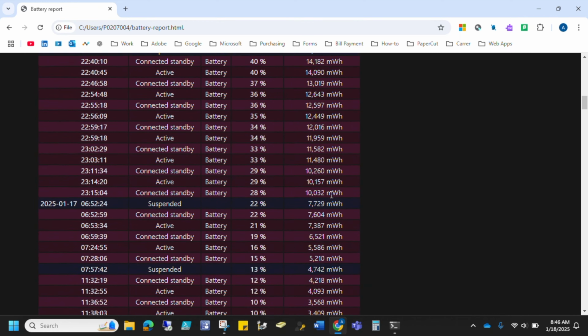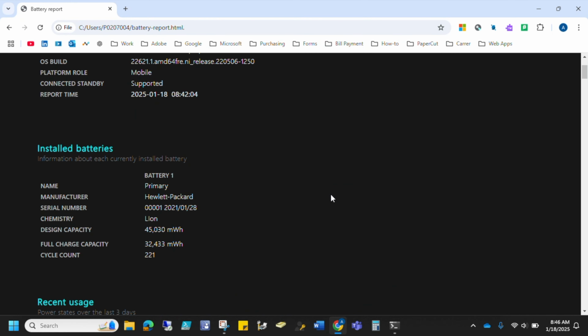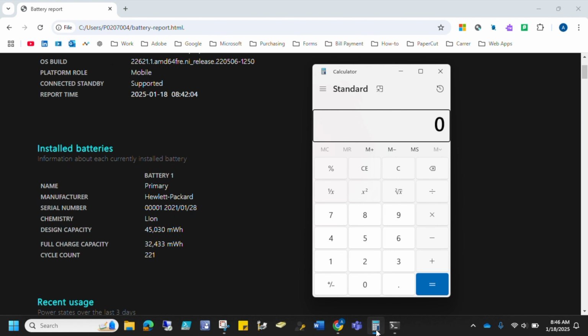Let's scroll all the way to the top, and here you can see the full charge capacity and design capacity. I'll show you how to calculate the percentage. So type full charge capacity, which is 32,433, divided by design capacity, which is 45,030, and multiply by 100 to get the exact percentage of your battery health. So my computer's battery is at 72.02, so roughly 72%.